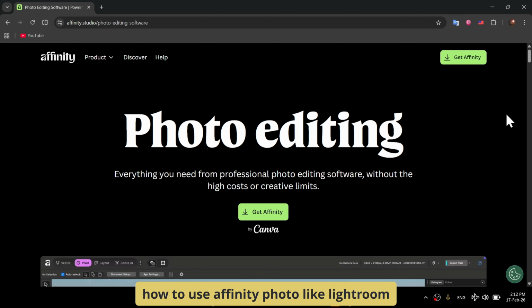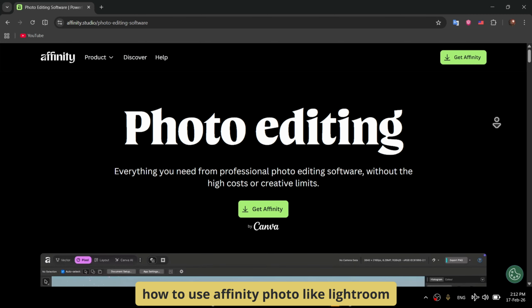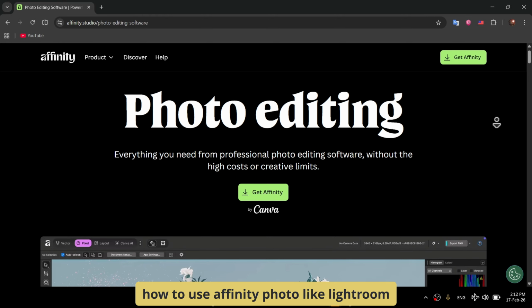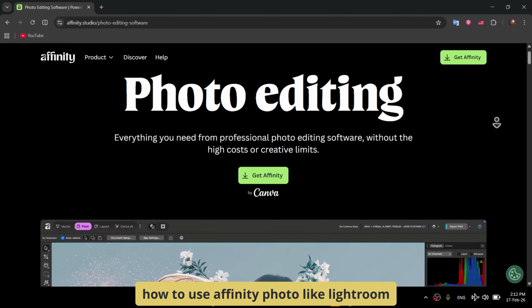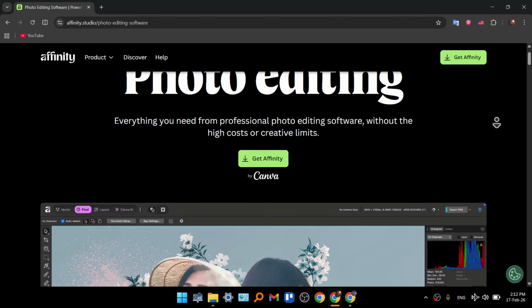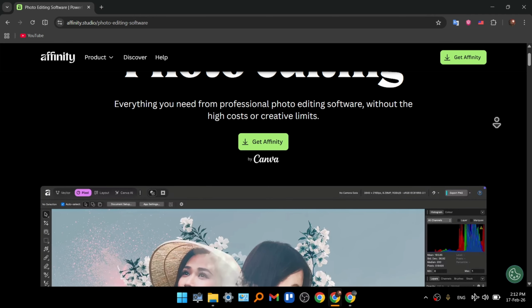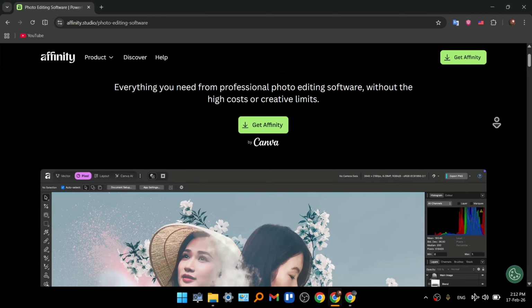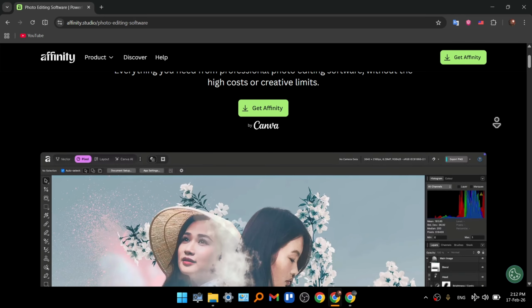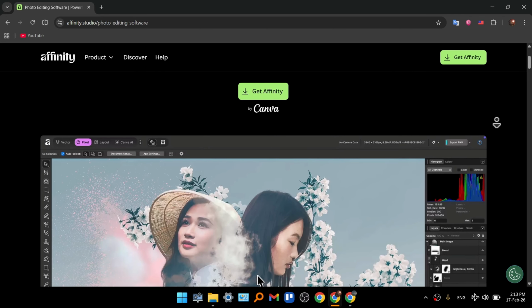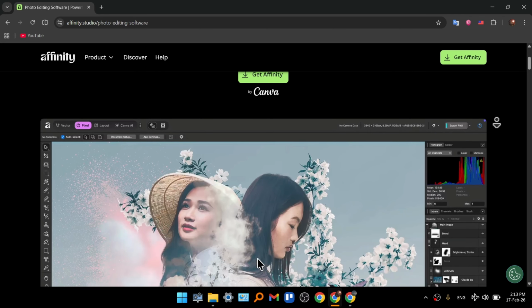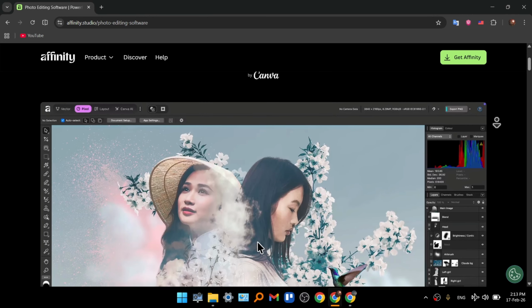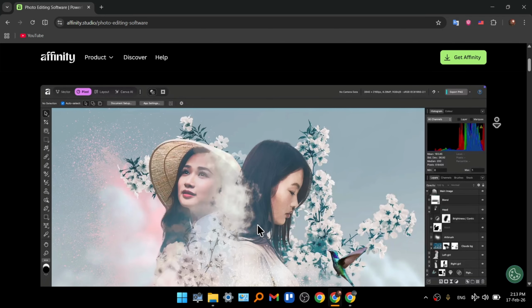If you want to edit photos like Lightroom but using Serif Affinity Photo, you just need to use the Develop Persona correctly. Let's see how this works. So you can just open a raw photo and not JPEG. Affinity automatically switches to Develop mode, which is basically its version of Lightroom's editing panel.